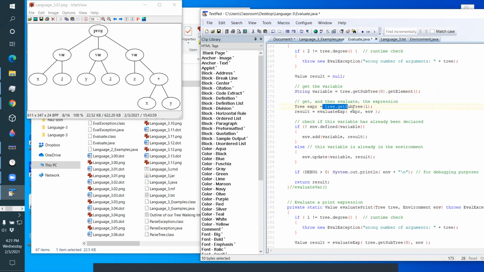Now this gets the right branch. Remember, the left branch should be a variable, but the right branch could be anything. So we get the whole right branch, which is actually an expression. It's a tree; it doesn't have to be just something. In this case, it's just a number.